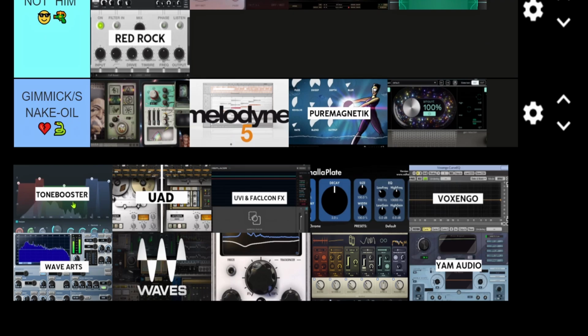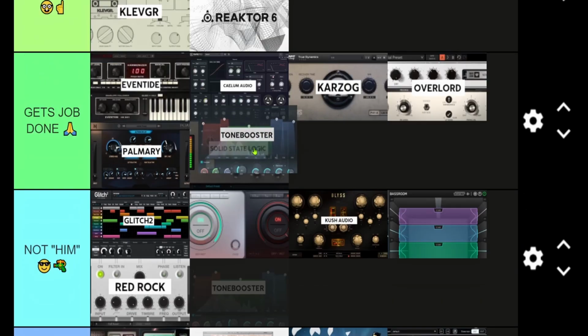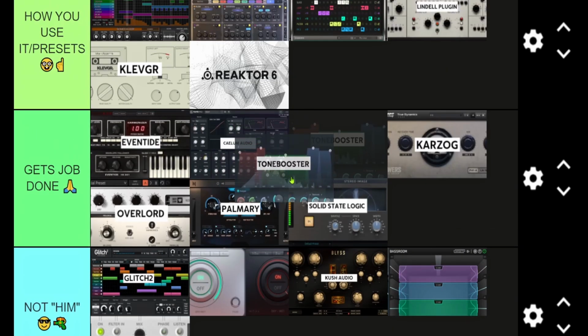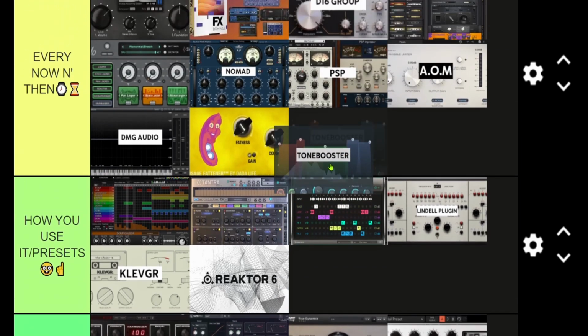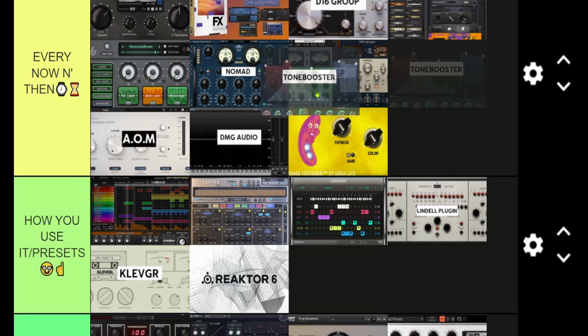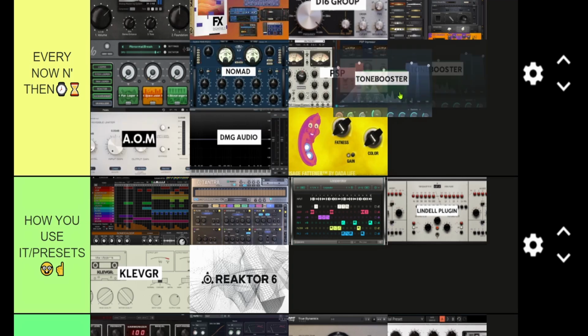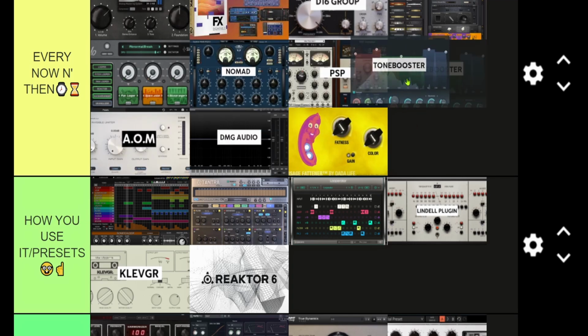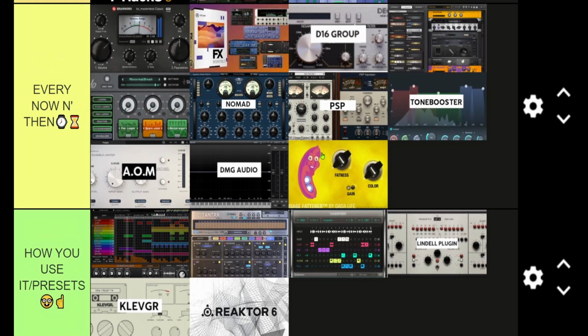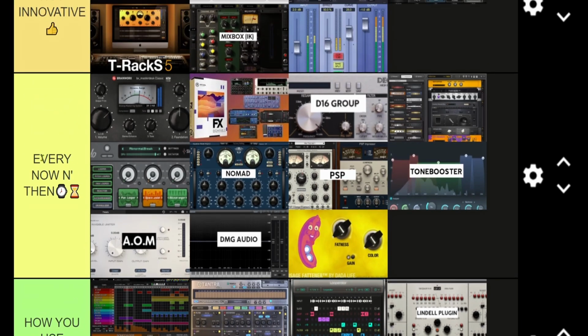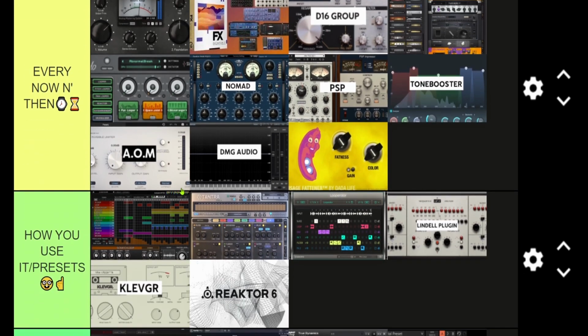What else? Tone booster. So tone booster, they're pretty good. I like a lot of their stuff. But tone booster, I think I'm gonna put them in every now and then. I'm not really sure about the quality difference. Maybe I'll just put them here. I'm not sure how it ranks amongst these, but I'll put tone booster in every now and then. Okay.